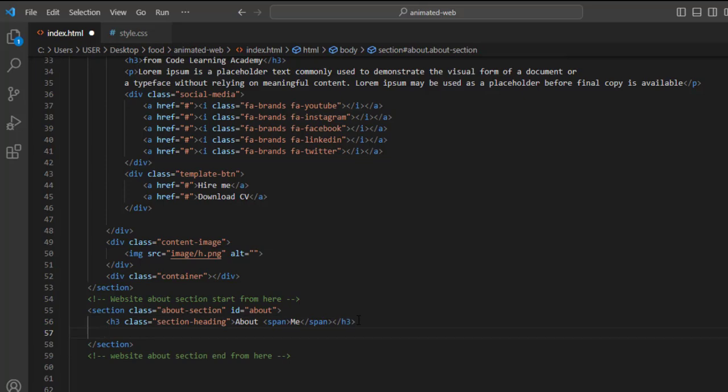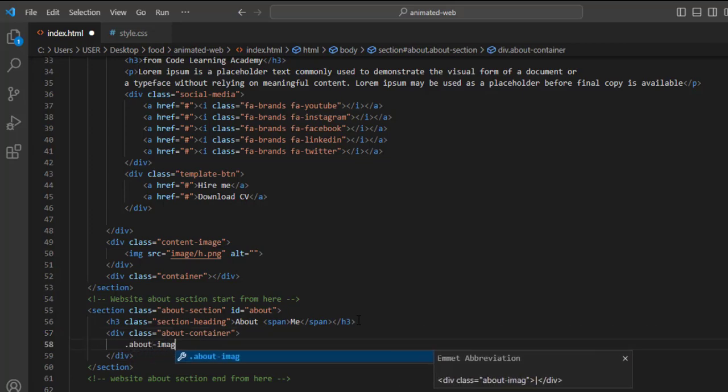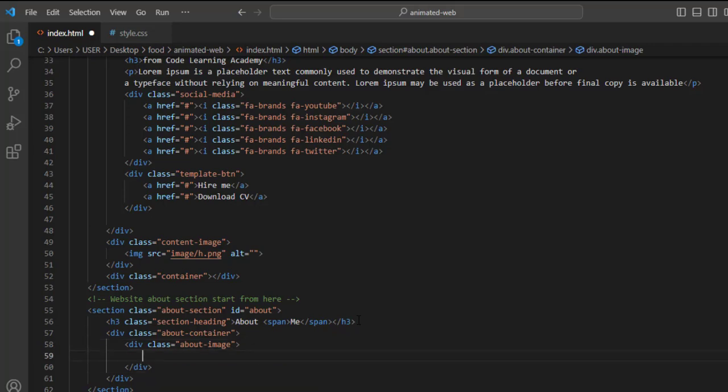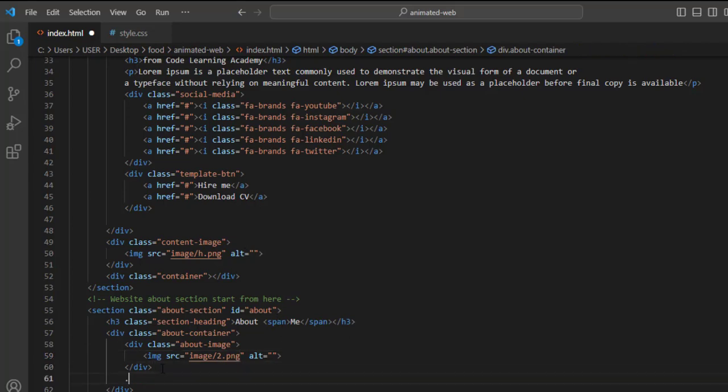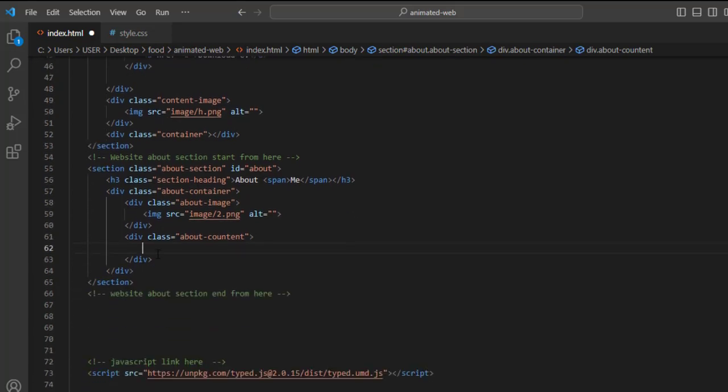Alright. After that, we are going to create a div element having a class name about container. Inside this div element, we are going to create another div element having a class name about image. Inside this, we are going to nest an image tag right here. So we have the image path, right here, image, and we have image name 2.png. Again, outside of this div element having a class name about image, we are going to create another div element having a class name about content.